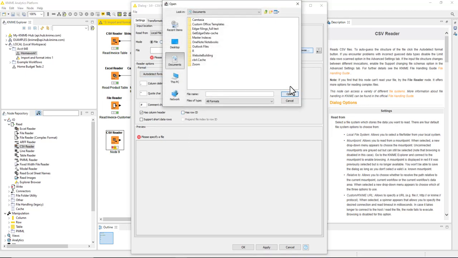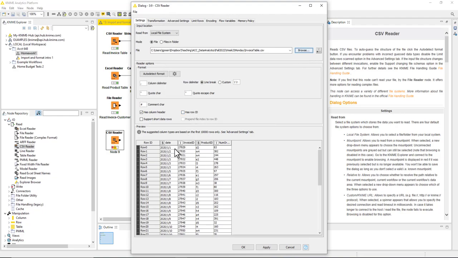So here we can browse and find the files. Okay, so we've got these files we can read in. I'm using the CSV one, which I think is this invoice table. Yes, .csv, so I'm going to open that. It pops up down here showing you a preview of what that will look like.